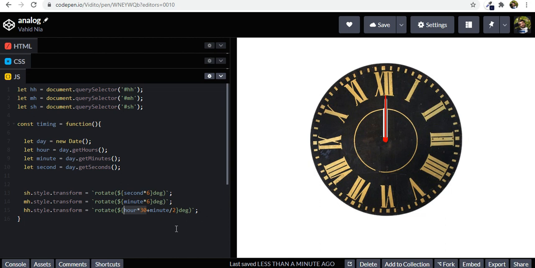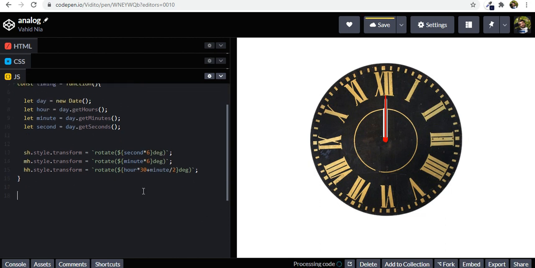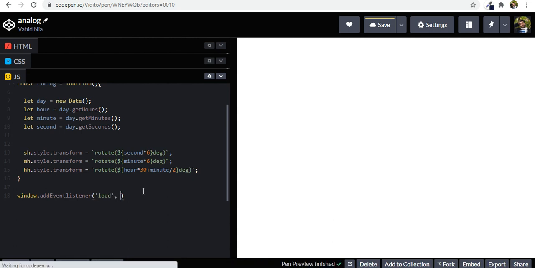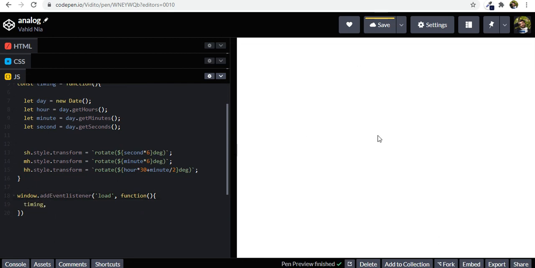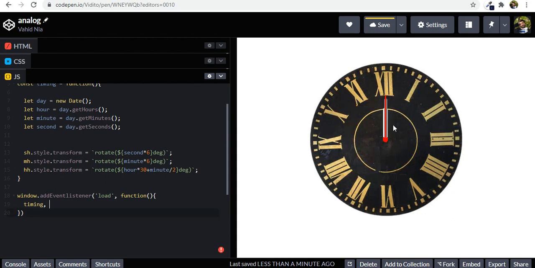Now let's run the function. How should we run the function now? We need to add an event listener to window, that listens for an event. And what is that event? Load. So whenever the window loads, we want a function to run. And what is that function? Well, of course, that would be this timing function that we just created here. So that would be timing. But only once? No, we want it to run every second, so that we see the time is passing here.